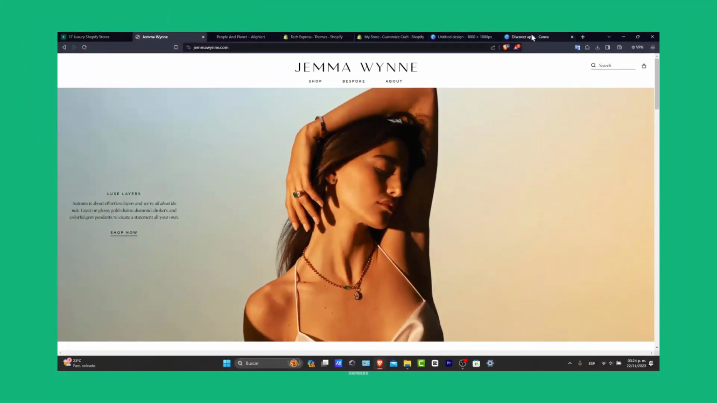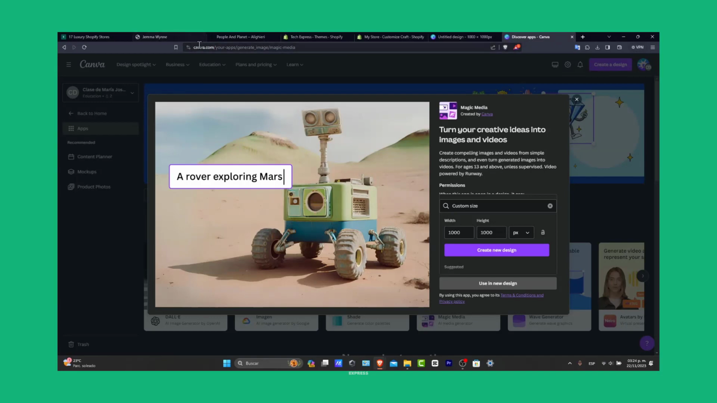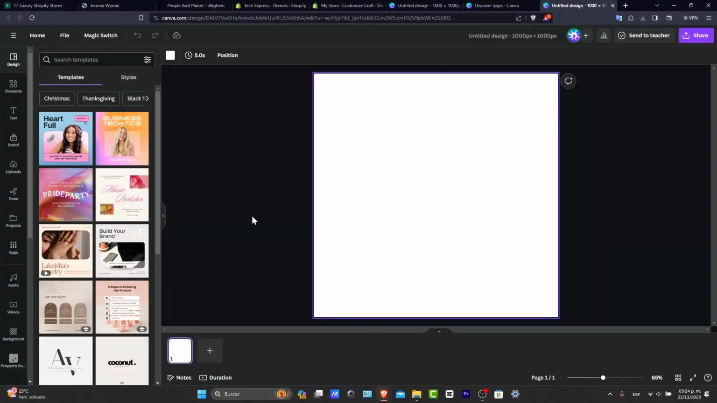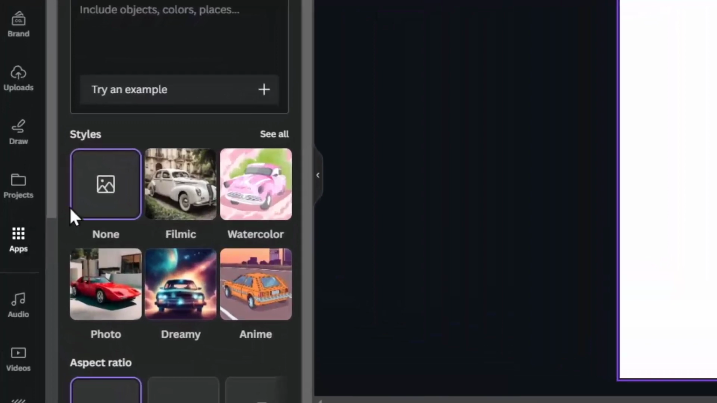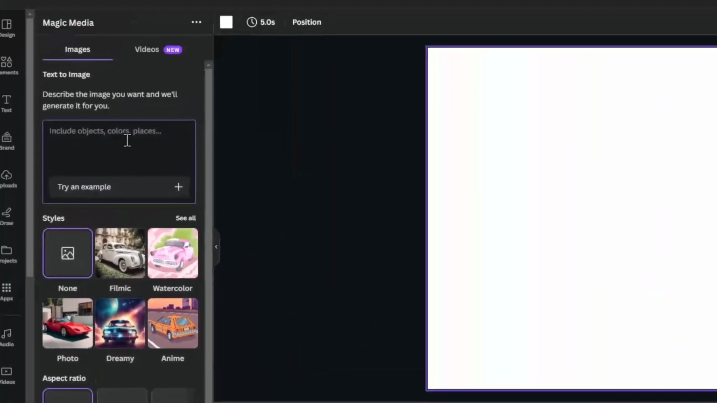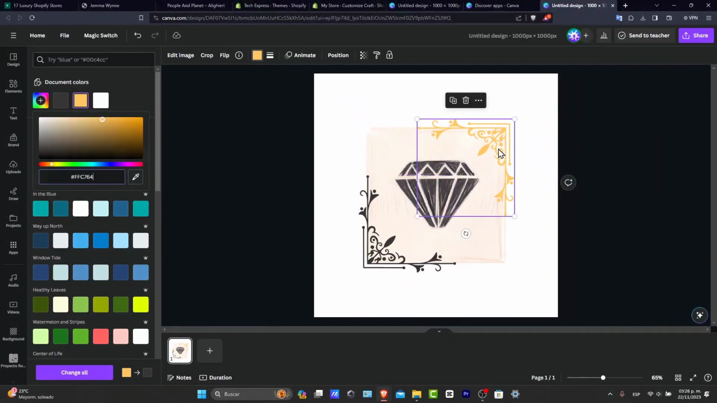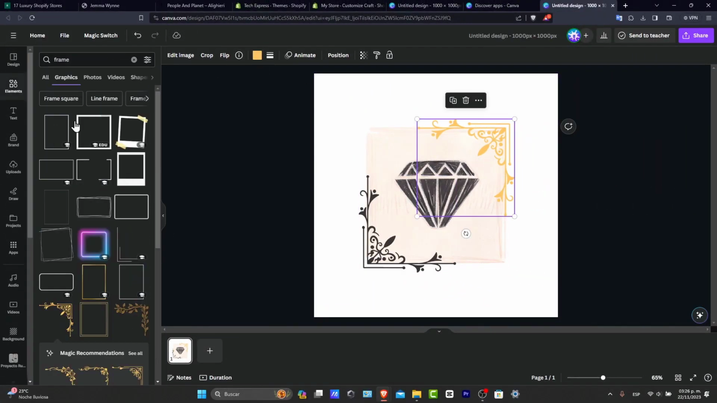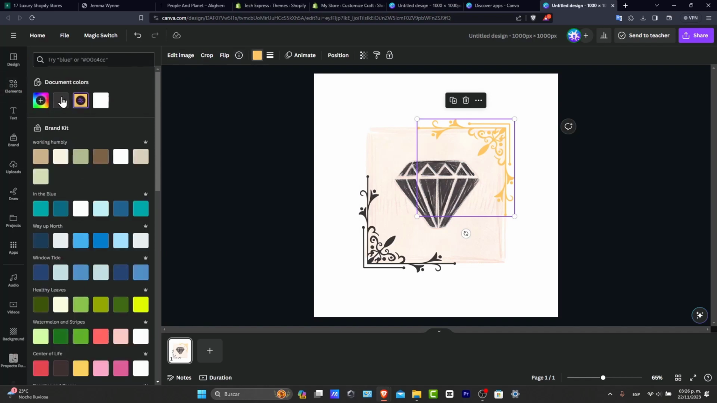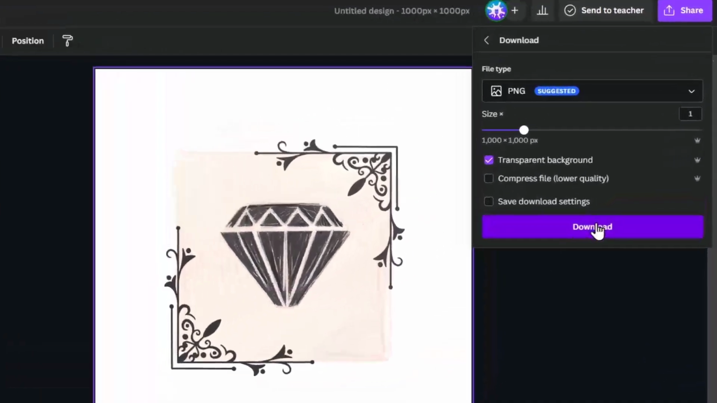What you can do is go into canva.com, and once you get into canva.com, focus on the part that says applications, you can go into Magic Media. Now, Magic Media can help you create any kind of image you want to generate. So let's say, for example, a diamond logo in a minimalistic style. Lastly, I just got to make a few arrangements to my logo so I can use this for Shopify. I download this as a transparent background.